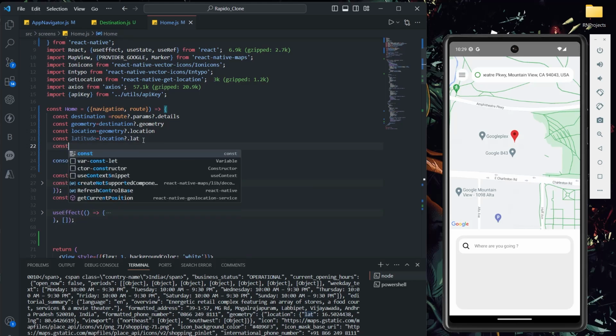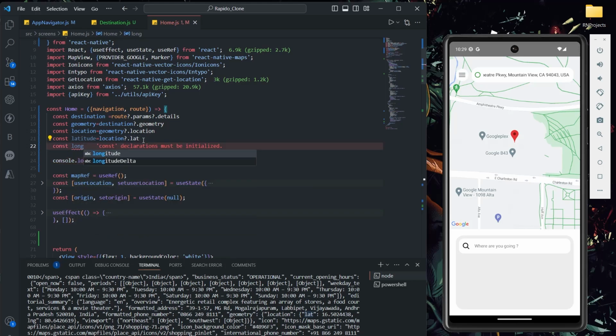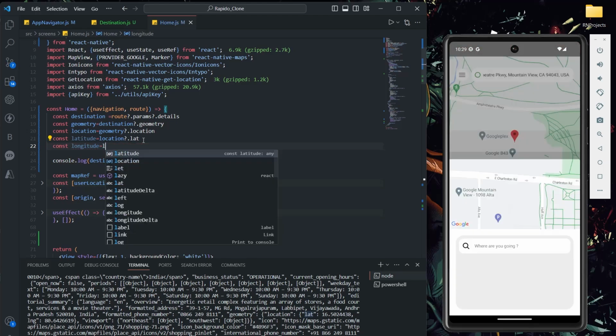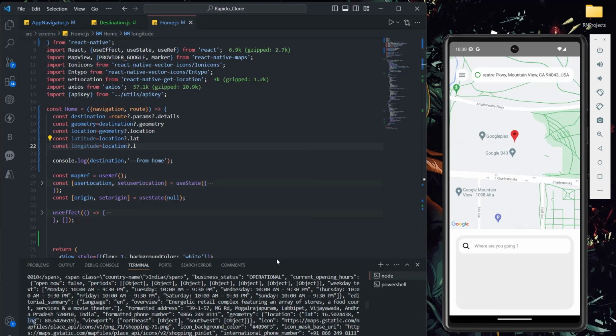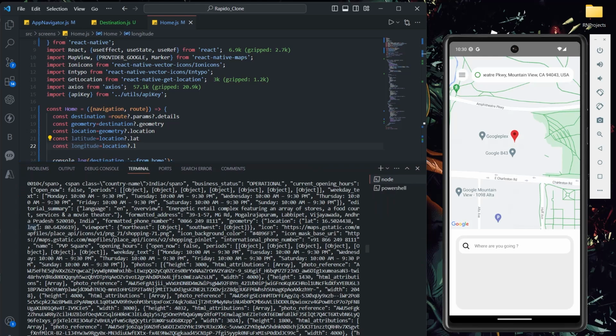Enter, and in the same way const longitude equals location?. Let's search for long also. See, lng, let me drag this up to quickly show you. I guess my mouse is literally irritating. See, lng, this is the key name, right? Let's pass that.